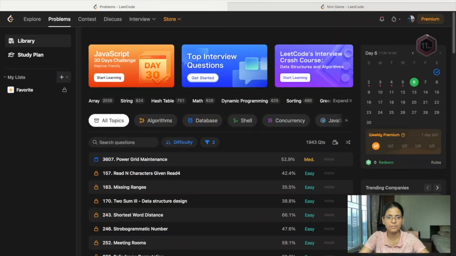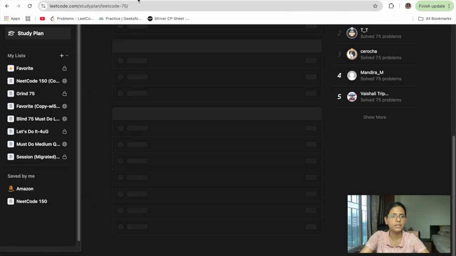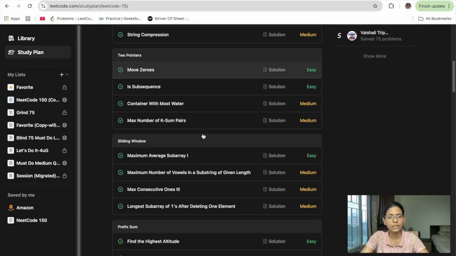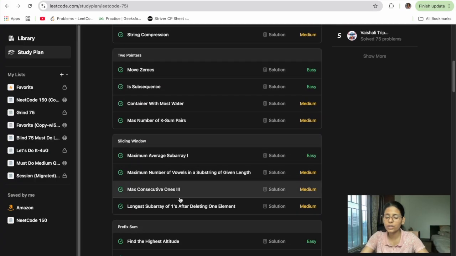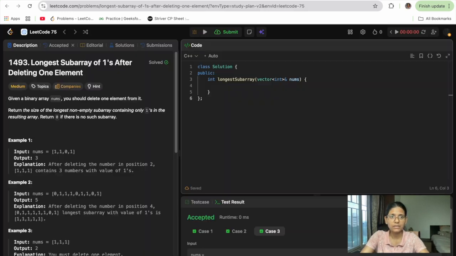So now, what was the question? This is the LeetCode 75 list, and we are solving sliding window. We have solved max consecutive ones, and this question and that question are the ones we're going to solve. Both are similar. I'll tell you how it is similar. So let's see today's question.